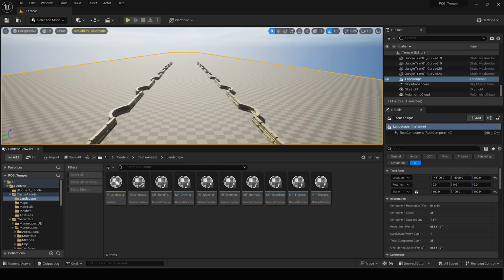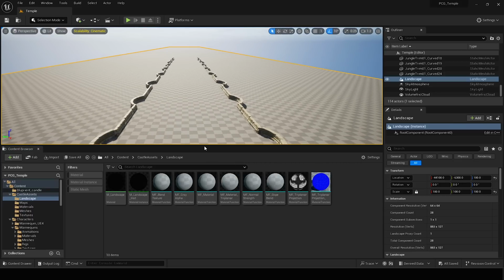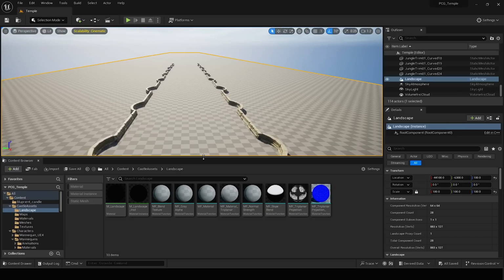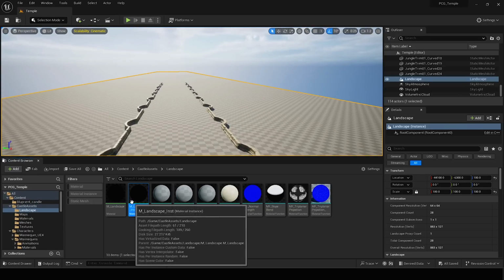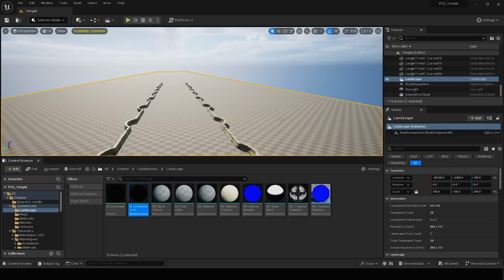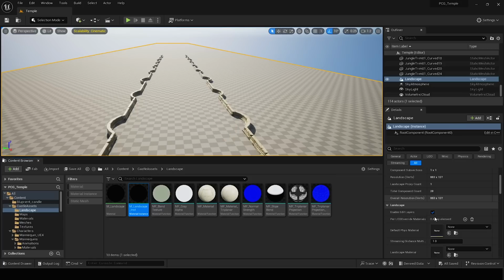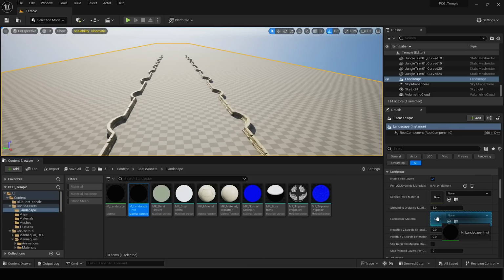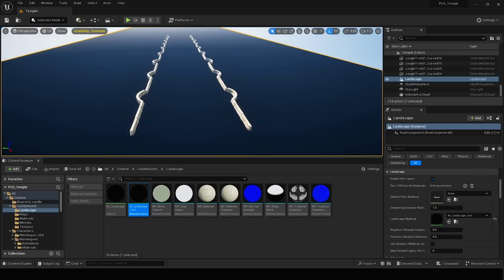Now open Unreal, head to the content browser, and you'll see a folder named Castle Assets. Open it, then go into the Landscape subfolder. You'll find a material called M-Landscape Instant. This is the blend material we'll use. But wait, you can't just drag it directly onto the landscape. Instead, go to the Details panel of your landscape and drag this material into the Landscape material slot.